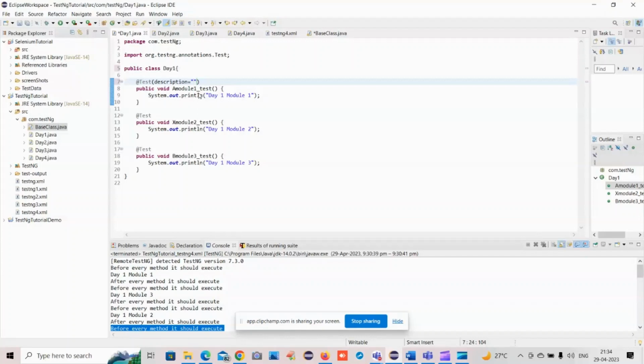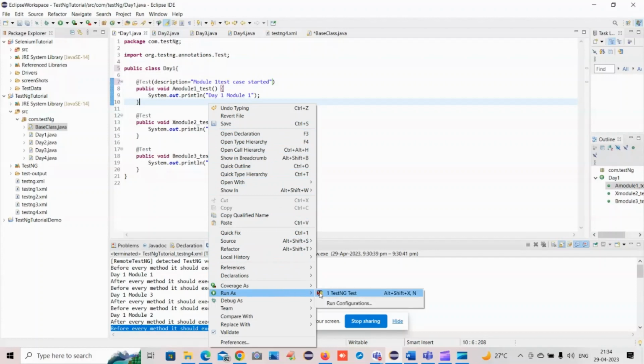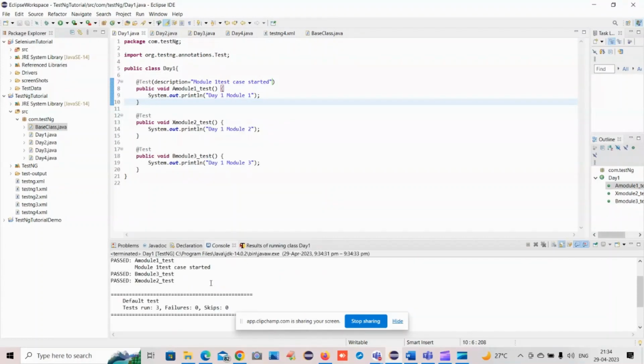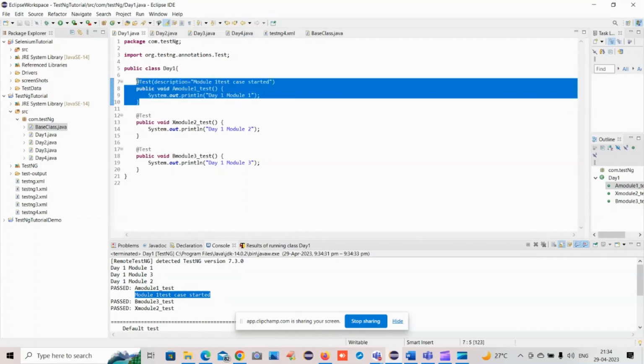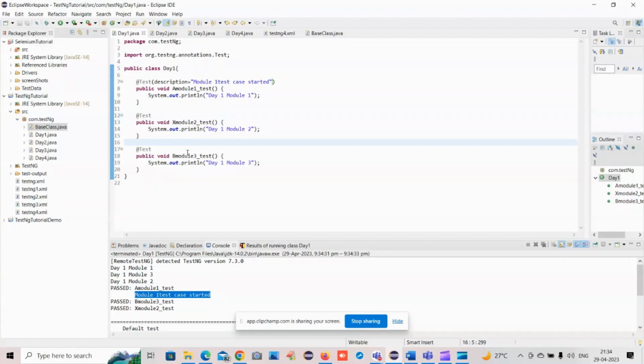So we can say here it is module one test case started. This is the description suppose we have given about this method. Now we will execute. The description will just print in the output. Yes, we can see here, after passed module 1, the module 1 test case provided the description, just like module 1 test case started. So this is the description about the method which we have executed.